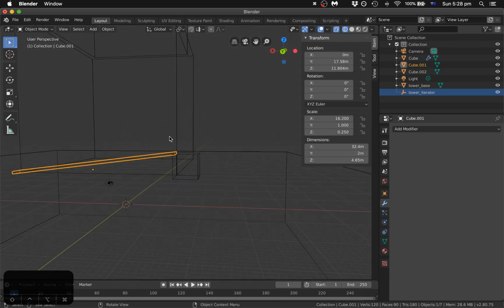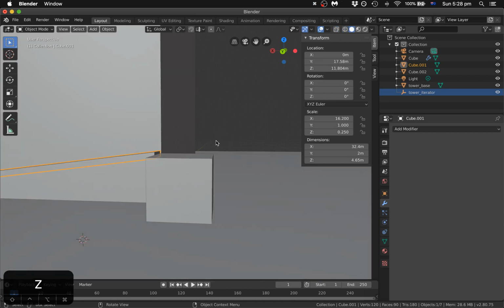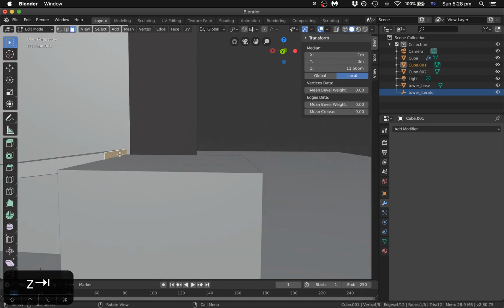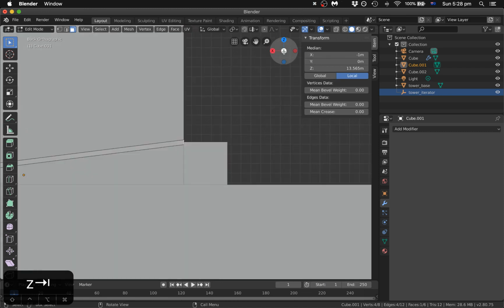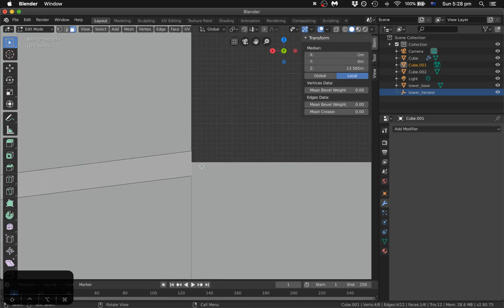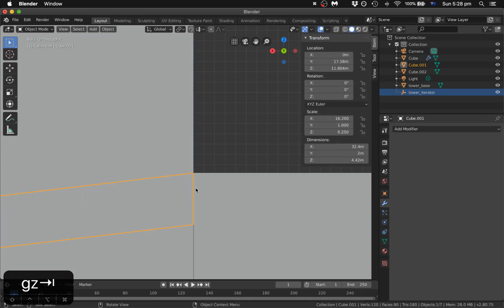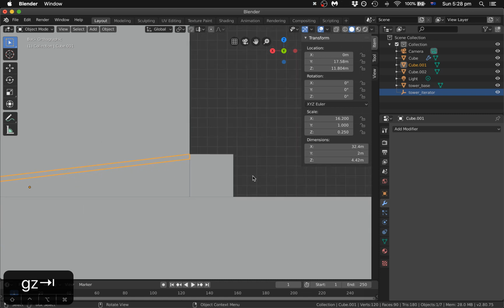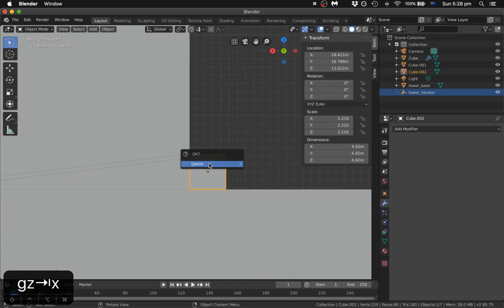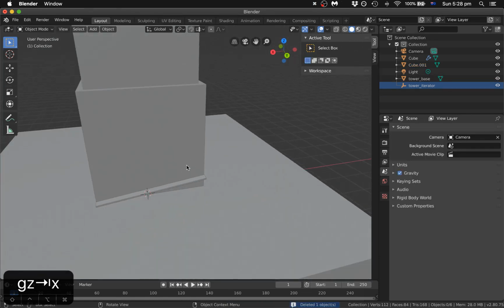So I'll go back into shaded mode to see what I'm doing, and I'll go into edit mode by pressing tab, grab this face here, and in the side view I'm just going to press G and Z to bring that face down. So now the height of my ramp is 4.42. Hang on, I'll delete this cube now. Thank you for your help, cube.